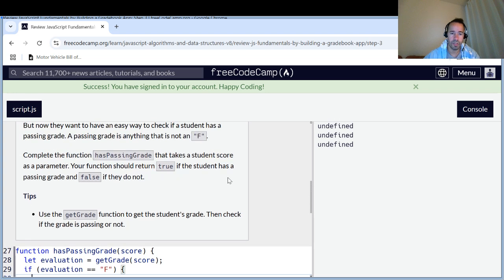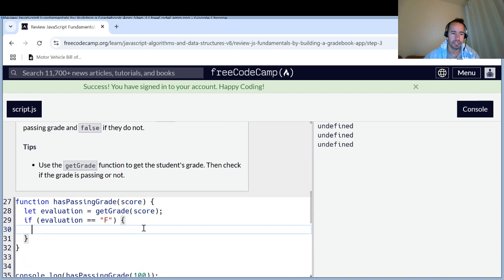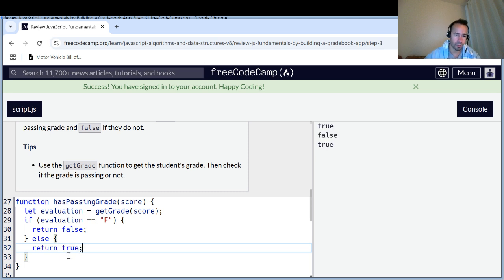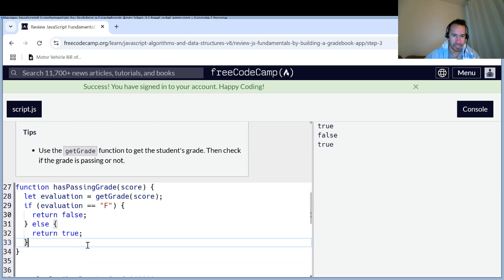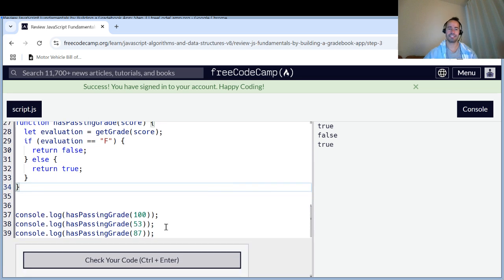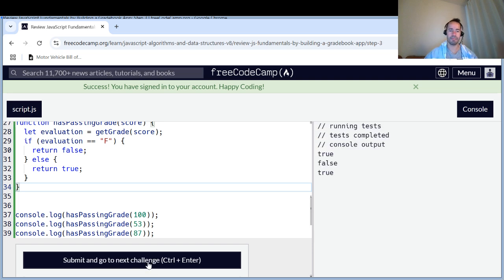Your function should return true if the student has a passing grade. Okay, false. Okay, return false. Else, return true. Return true. And that will be it. Okay, there you go. So 100 true, 53 false. Dang, there you go. Just gotta think a little outside the box there.